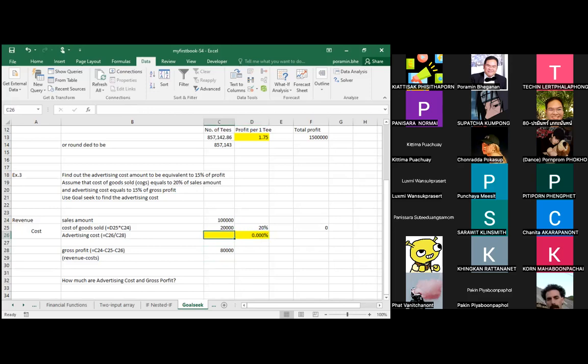For example, if I put 10,000, you can see that even though the gross profit is reduced, I don't care now. The thing I want to know is the percentage, whether it's 15% or not. Now, if the advertising cost is 10,000, the percentage for the advertising cost comes to 14.286%. The goal is that we want 15%. How are we going to do that?